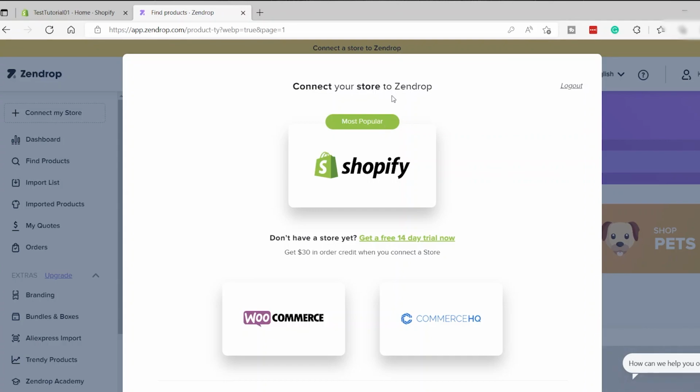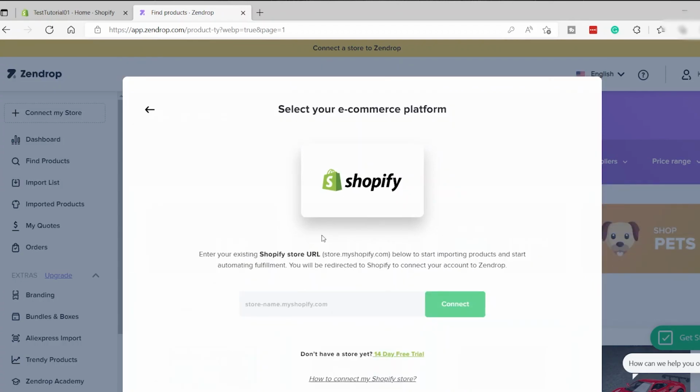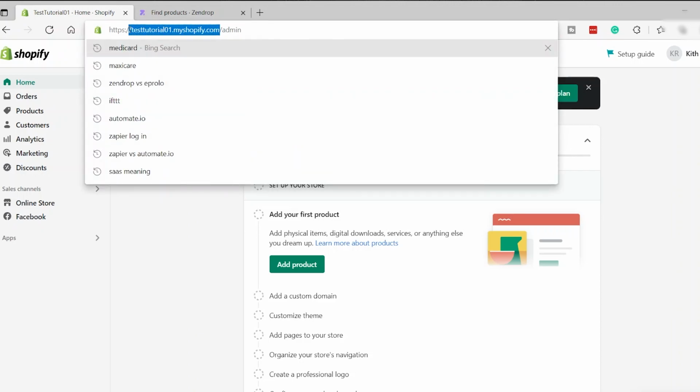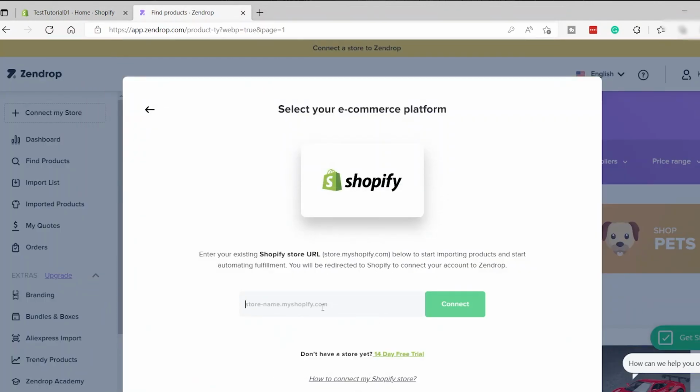Here it will ask you to connect your store to Zendrop. You can choose from Shopify, WooCommerce, and CommerceHQ, but for today's tutorial, we are using Shopify. Let me click Shopify here, and then we just need to enter our Shopify store URL. Let me go back to our Shopify, copy this URL, and paste it here. Then let's just click connect.